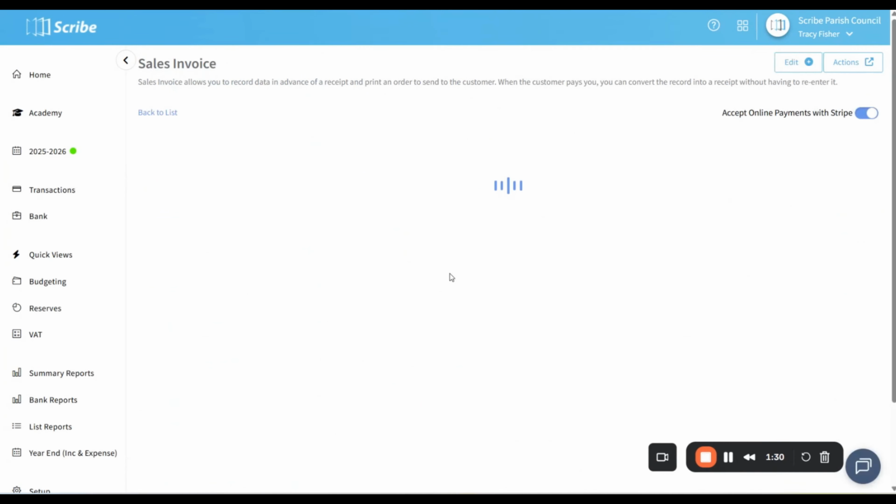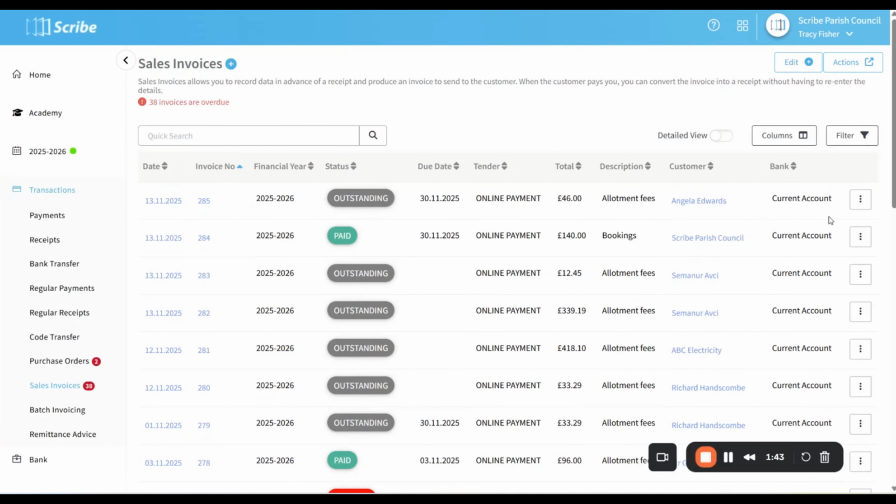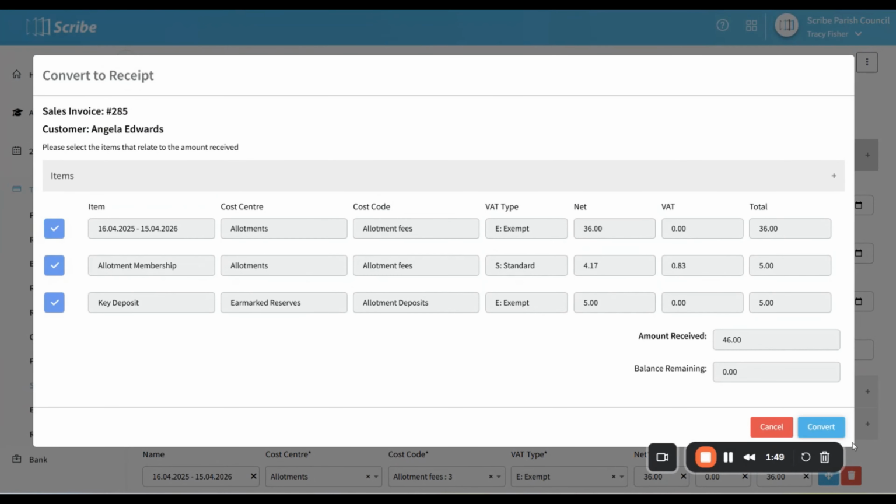The invoice here is now displayed with the necessary cost centres and cost codes that you've got, and if we're happy with that invoice and we want to receive that invoice, we can then use the three vertical dots on the right hand side to convert that into a receipt. Select all of the items that apply and pop that in.